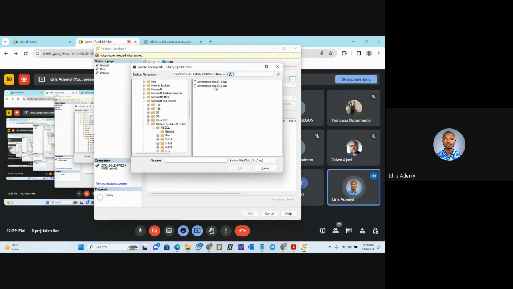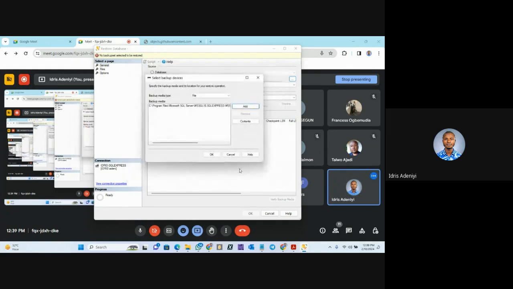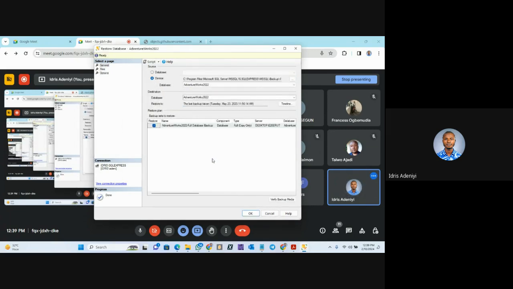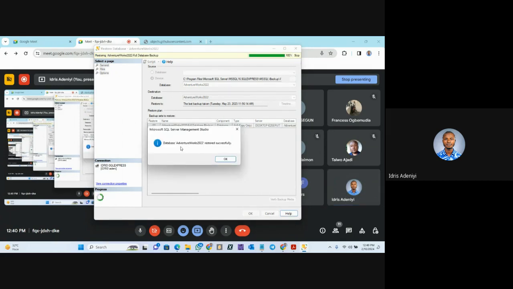So I'll click on the file now. I'll click on the file. The file is selected, and I'll click OK, and then OK, and then OK. Now I have database Adventure Works 2022 restored successfully.